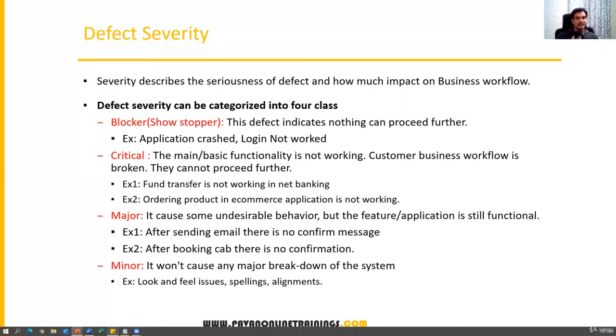Okay, so functionality is working fine, feature is working fine, no issues in the feature, but as a user I should know whether whatever action I perform is working fine or not, successful or not. I should know. For that I need some confirmation from the application. So if that is not working, that means it is major. Okay, and finally, minor defects.